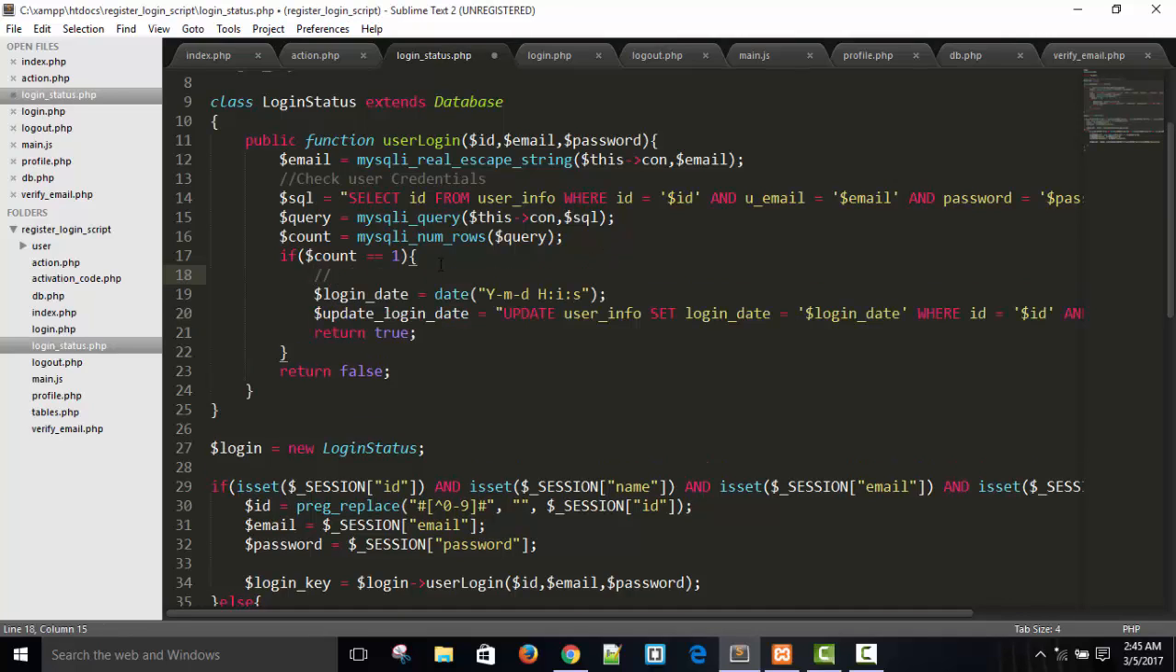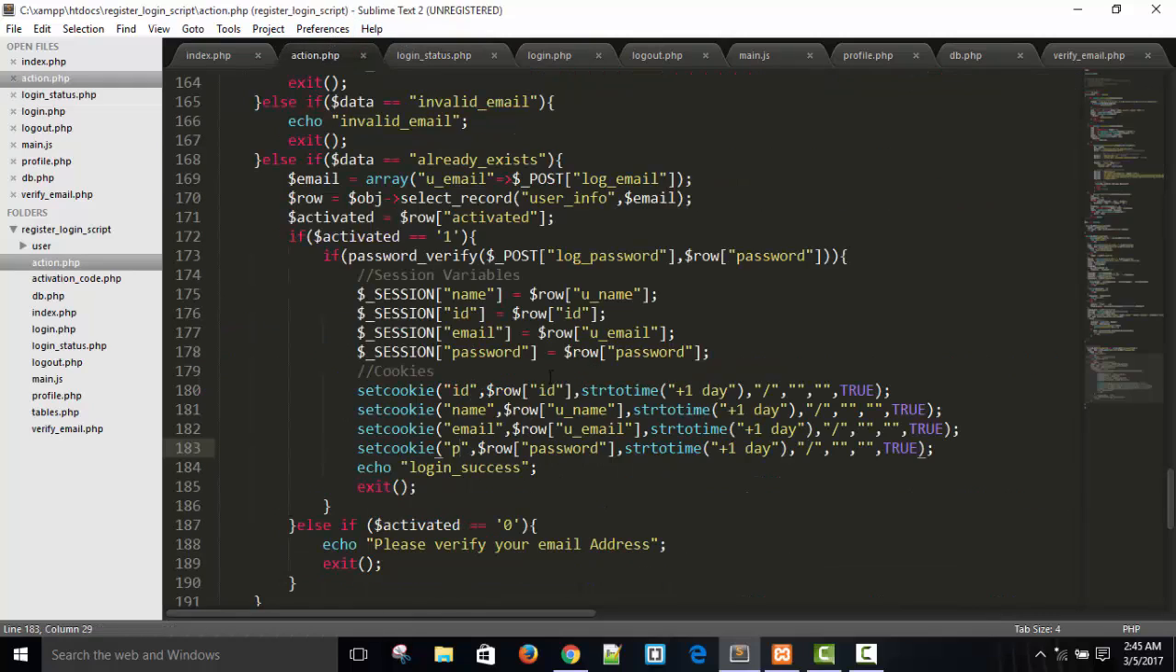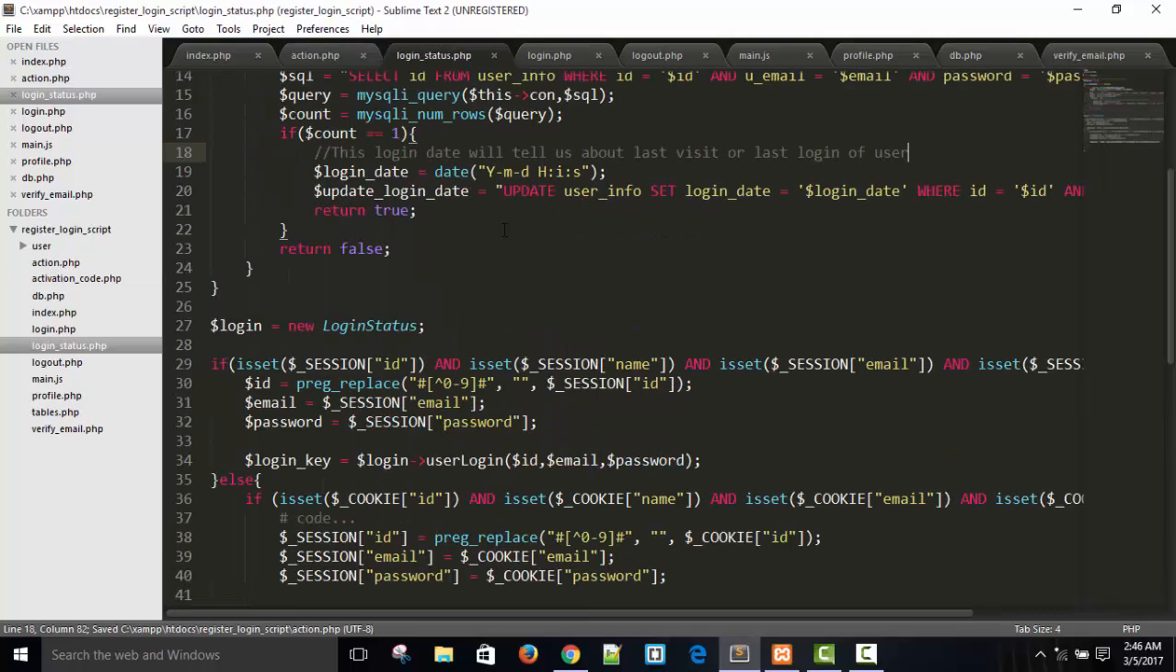And here we need to write this login date. It will tell us about the last visit or last login of the user. Okay, and we need to put this last date into the SQL query. I forgot, but first we need to check whether everything is working fine or not.